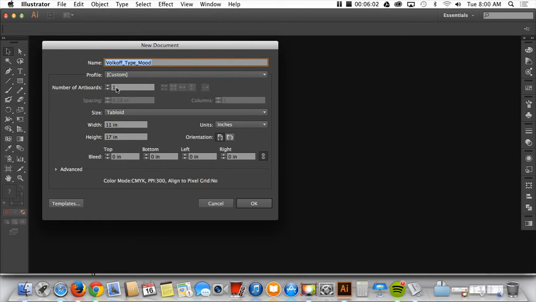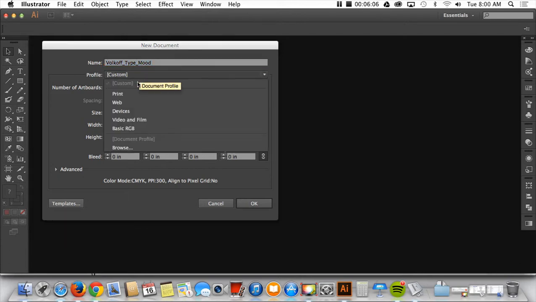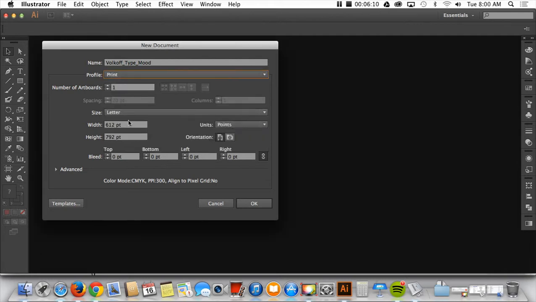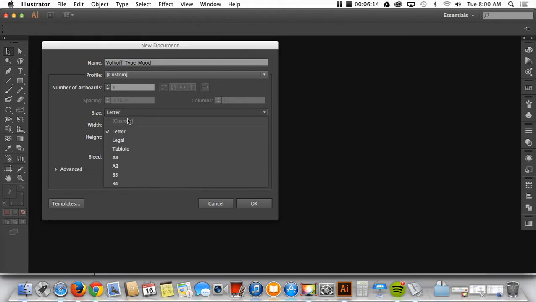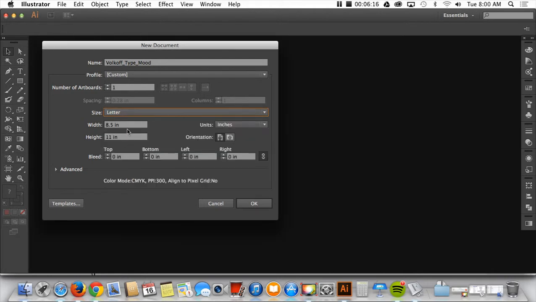We only need one artboard, so essentially we're making one piece of paper. So your artboard is going to be relative to how many things you would want to, let's say, print. We want to print this. This is what would be the outcome for that. We want to make sure our units are in inches, and you want to make sure that you have letter size. Does that kind of make sense? If this changed out of custom from print, that's fine. Just make sure we have inches, 8.5 by 11, letter, and you write the Volkov type mood or your last name type mood. Then you click OK.